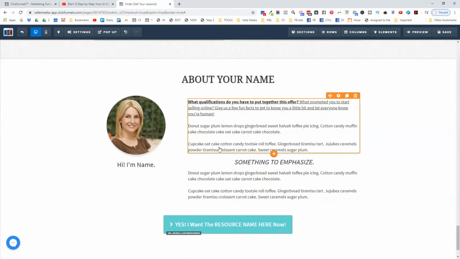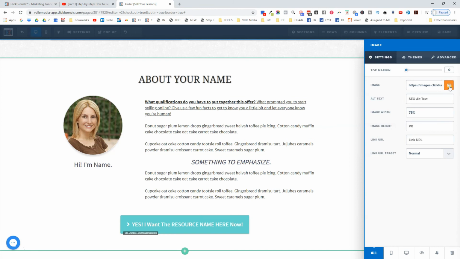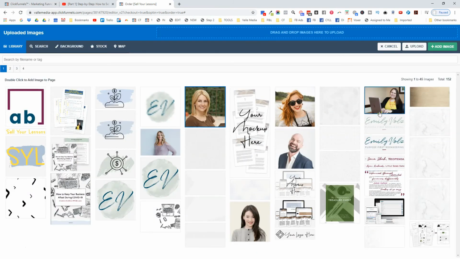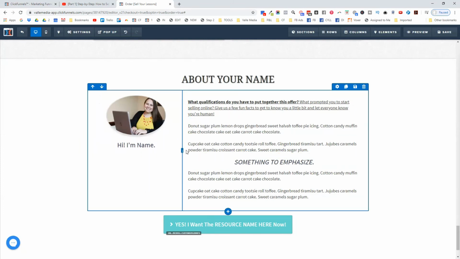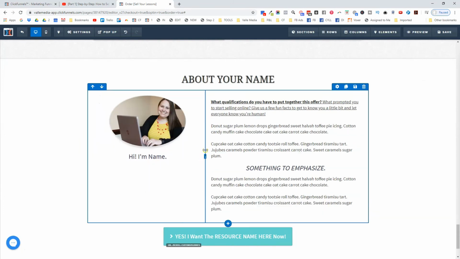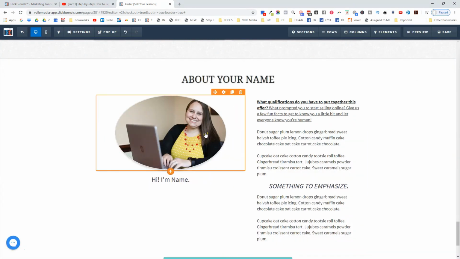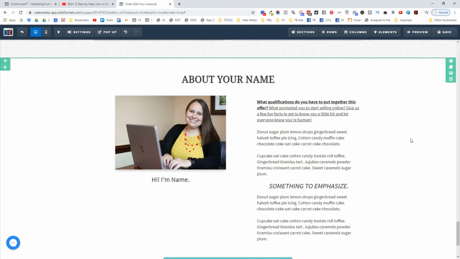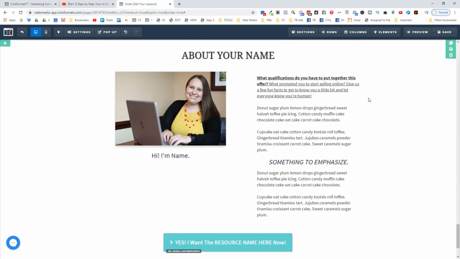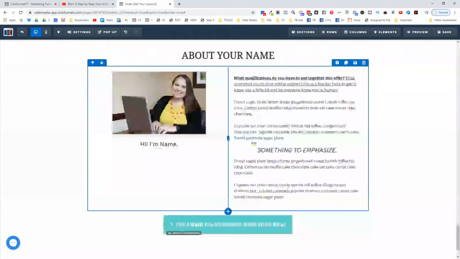Let's say I had a picture of myself that was not a circle, but it was more wide. Ooh, this one. Okay. But I wanted it bigger, right? So I can just click and drag this. Okay, and I don't want it circle. There we go. So see how easy that is to just drag?